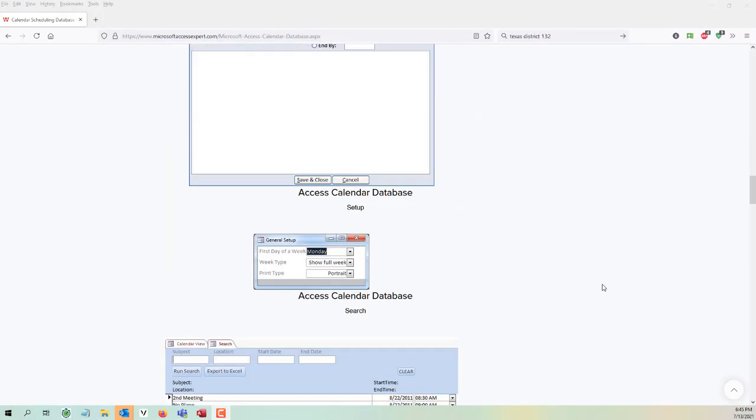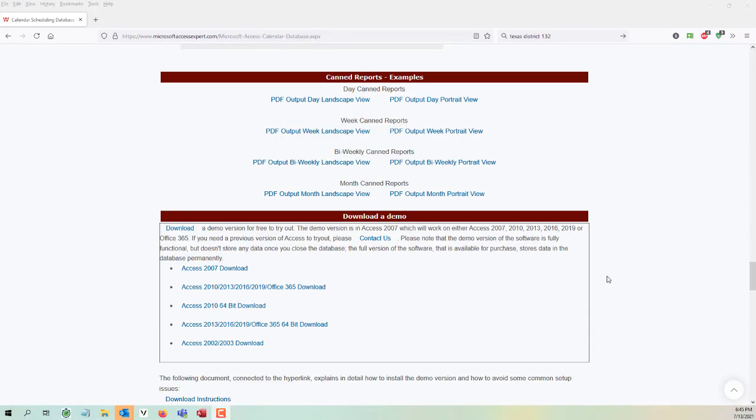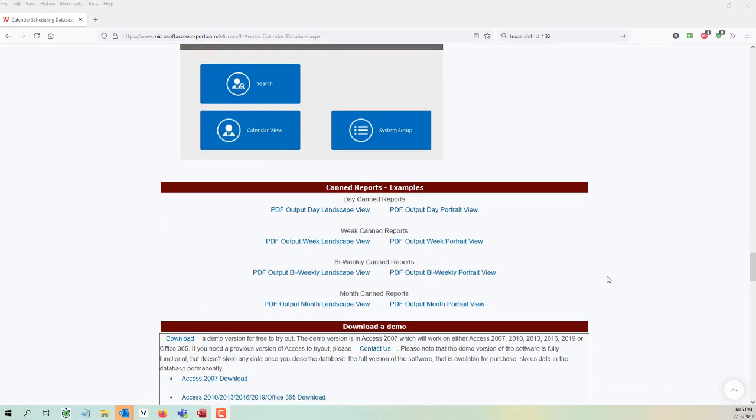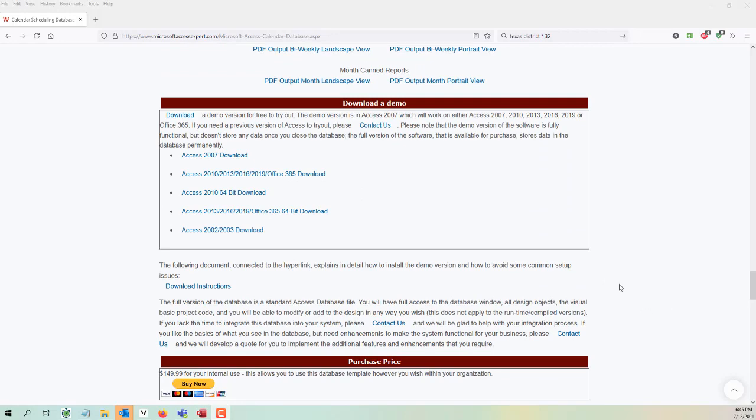So again, we have videos that go over this database, so I'm not going to go through the demo now. Obviously we have examples of reports, but what I want to do is talk about the demos first. Now, the demos are good for getting a quick look at how our databases run. They run the same as the full application runs. There are a few exceptions.